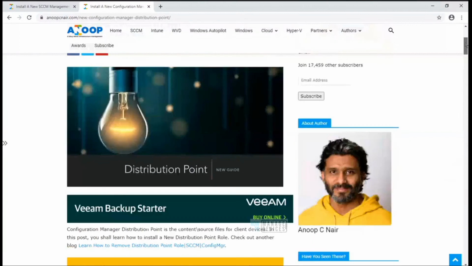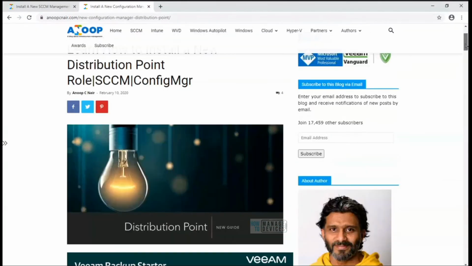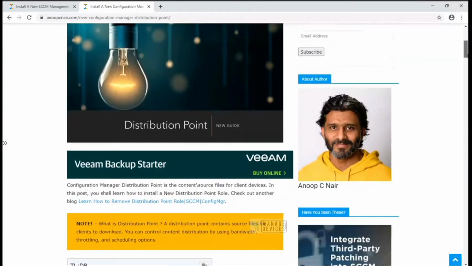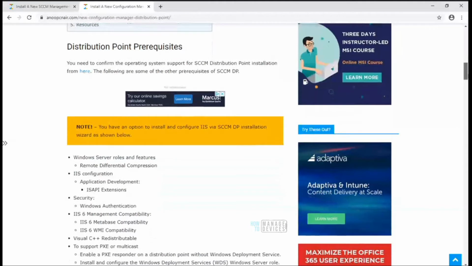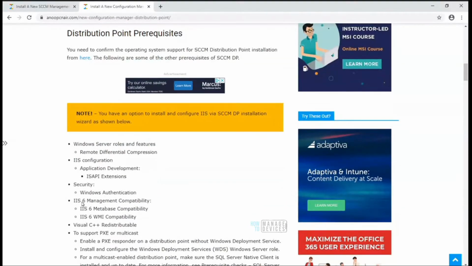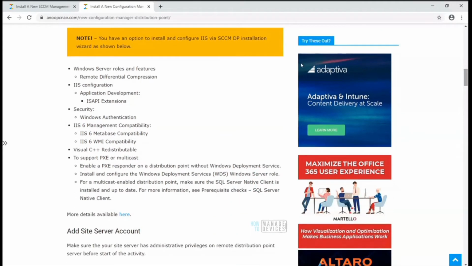Now let's go back and check how to install the distribution point, right? I have a blog post about that also, how to install the distribution point and what are the prerequisites. As you can see, distribution point is also using IIS extensively, right? So without IIS, probably the distribution point installation might not happen. And nowadays, distribution point comes with PXE also, right? Earlier there was a separate site system role for PXE. Now it is part of distribution point, right?